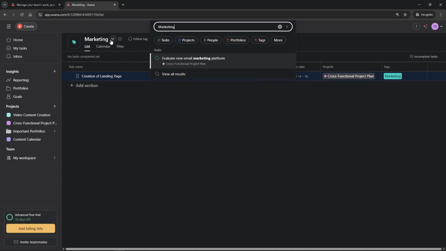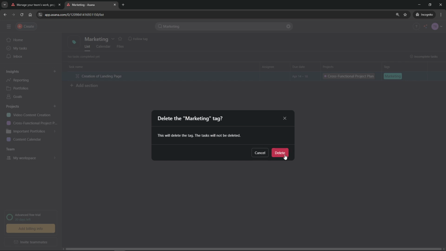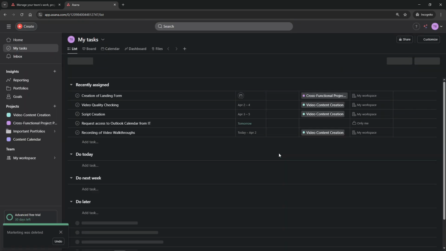Asana will ask for confirmation before proceeding, ensuring you don't remove tags unintentionally. With this confirmation, the tag will be deleted, helping you streamline your projects. And there you have it, a straightforward guide to adding, editing, and deleting tags in Asana.